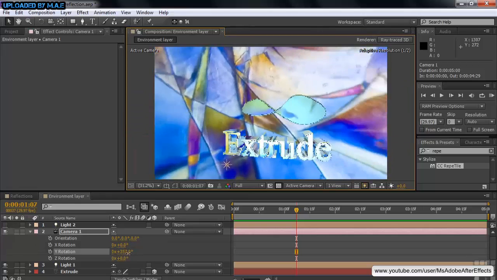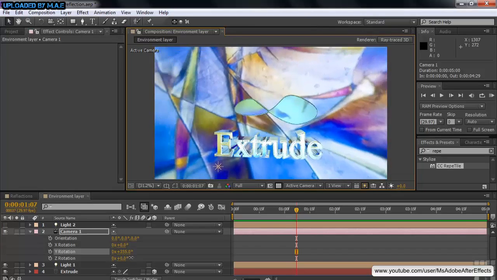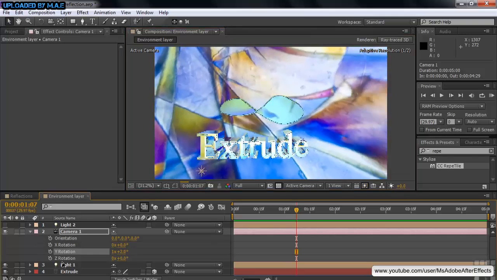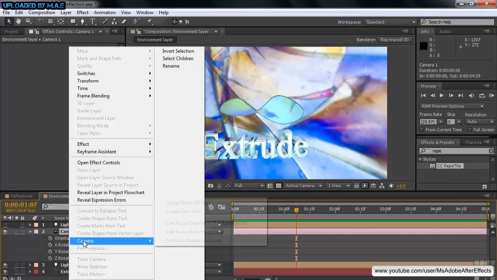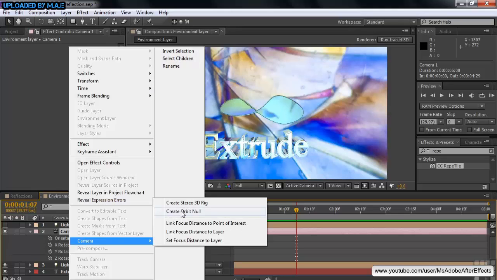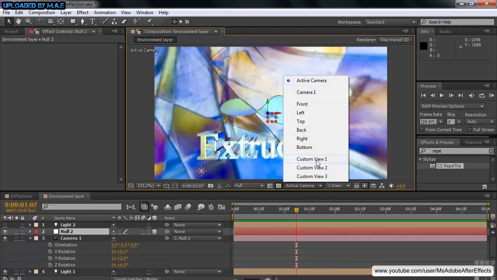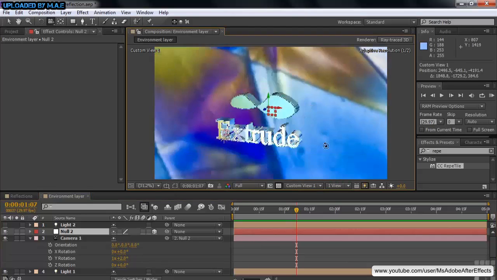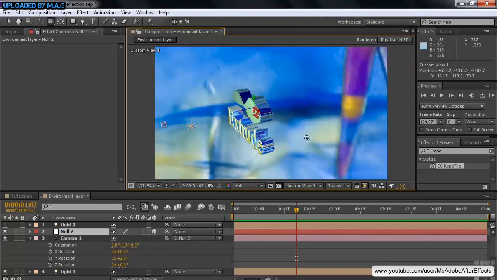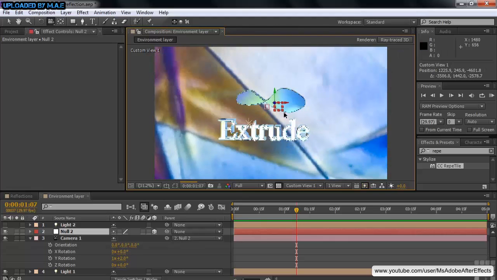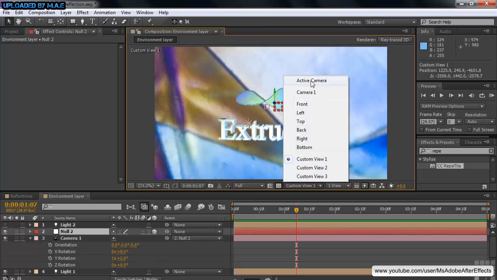But since we're inside a sphere, this is one of those times when using a null object layer can really be helpful. So I'm going to take this camera, and I'm going to right-click on it and go Camera, Create Orbit Null. And that'll put a null right there in the center of things. You can see the null object layer is right on top of the center there, right where we put that shape there. That means that we can have the camera spinning around that shape, looking at the front, the back, the sides. Let's go back to the active camera view.